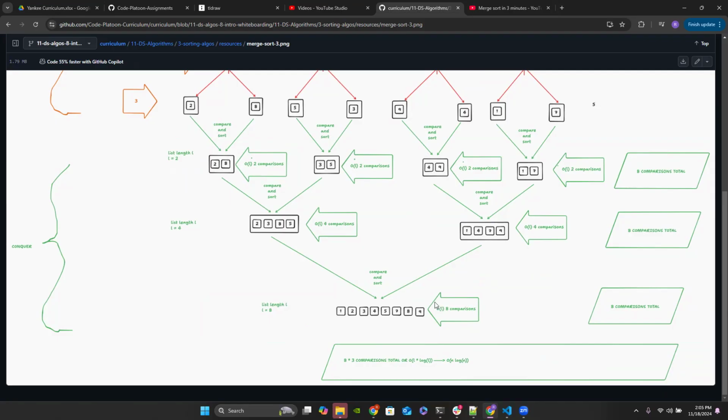The time complexity of this is O(n log n). If you guys were wondering about the time complexity, it's not the most efficient, I will say, but you do have the time complexity here if you guys were curious.